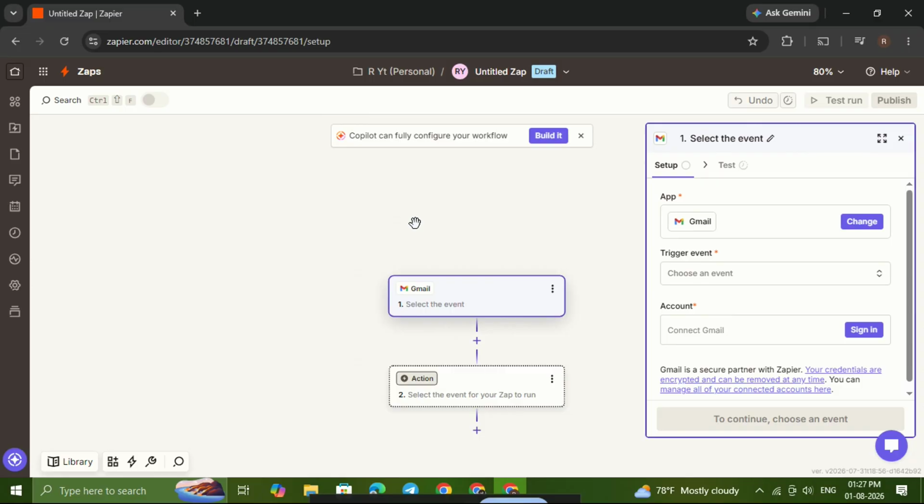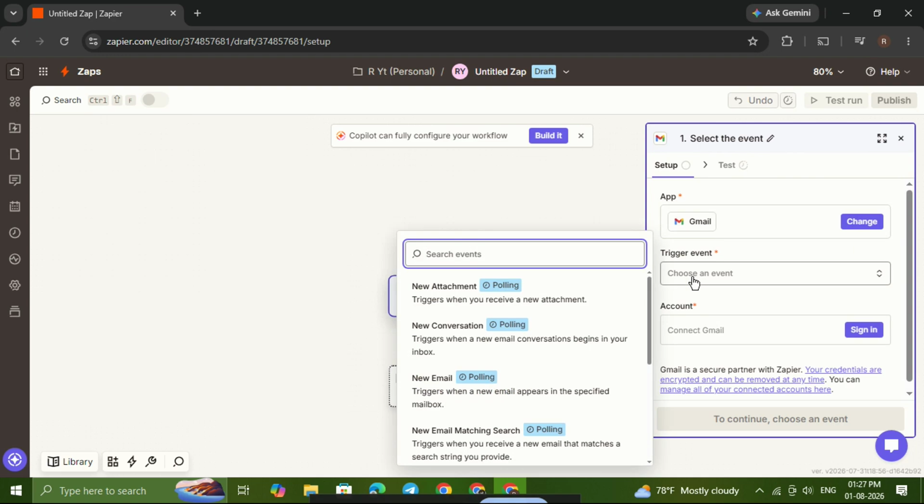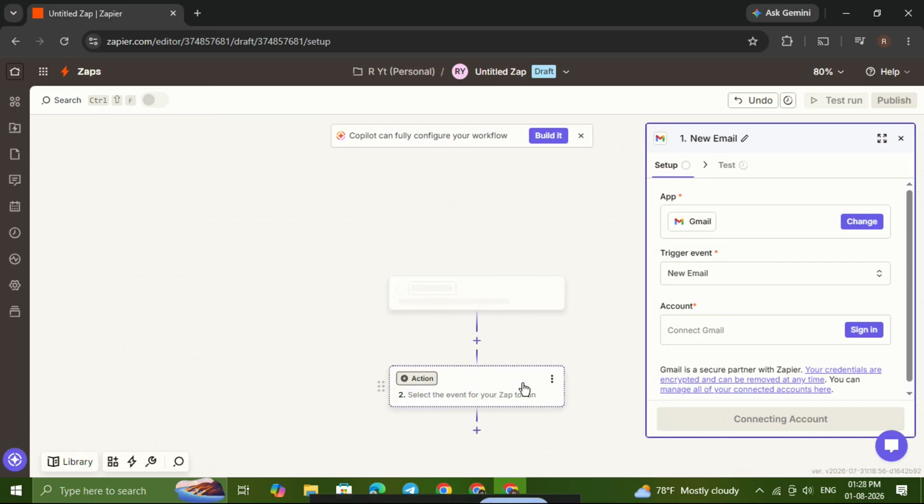Next, choose an event. You can select any trigger event that fits your workflow, depending on what kind of Gmail activity you want Zapier to detect. After that, log into your Gmail account when prompted. This connects your Gmail inbox to Zapier so the automation can access the data it needs.